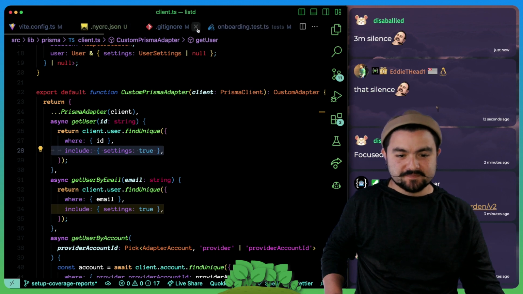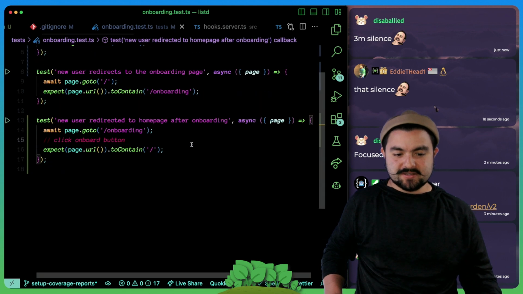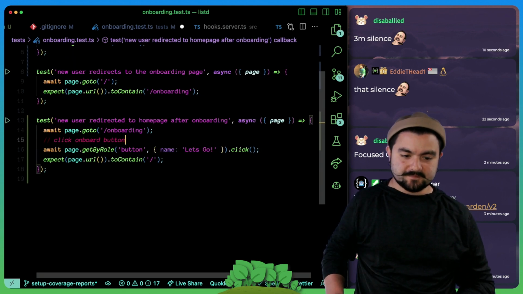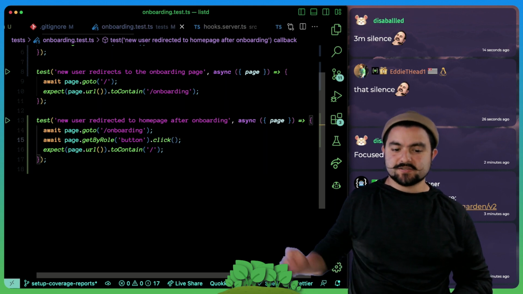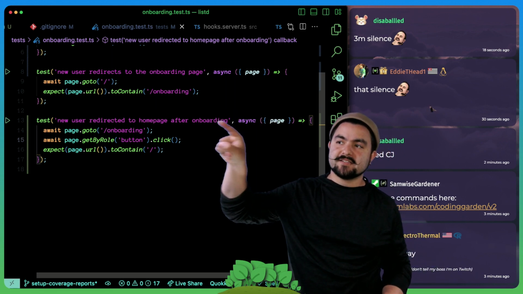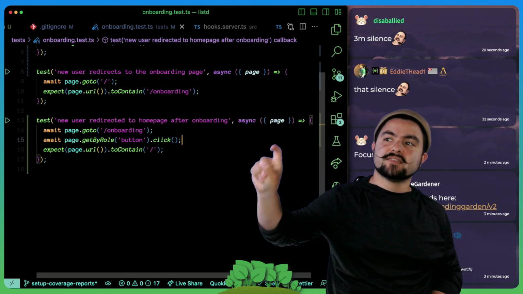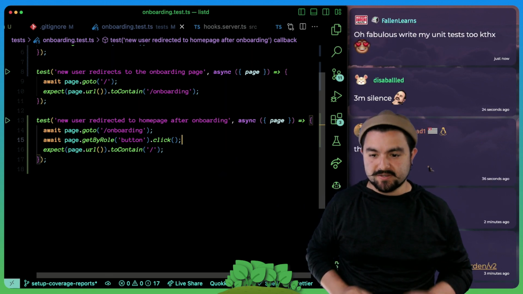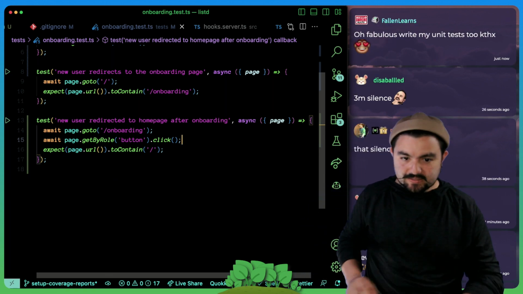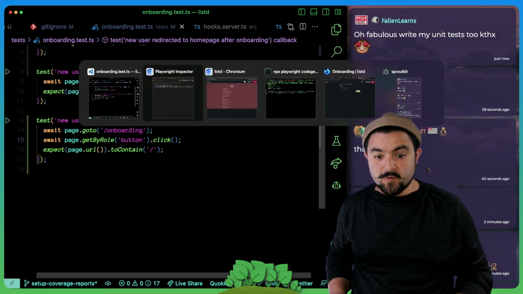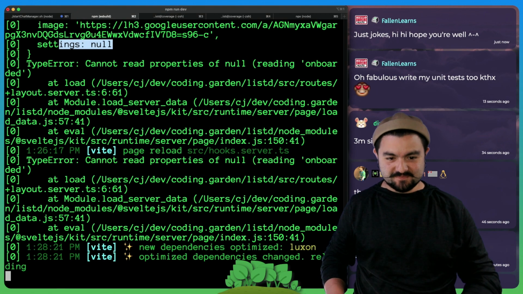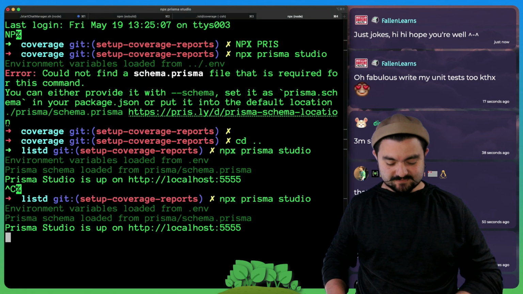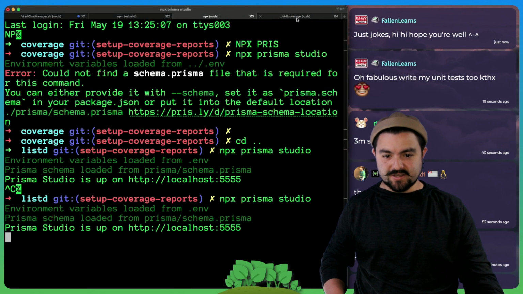Because now, in the onboarding tests, we can actually click the onboarding button, like this. The new user hasn't been onboarded yet. They go to the onboarding page, they click the onboarding button, and then they should be redirected to the home page. So that should do it. Honestly, that should do it. Let's try it.